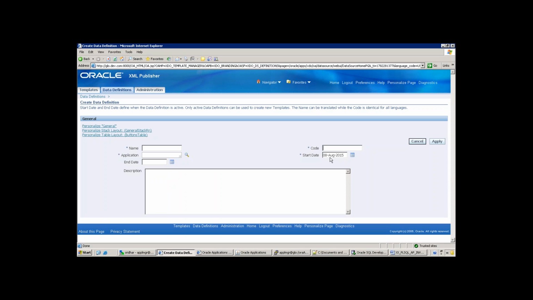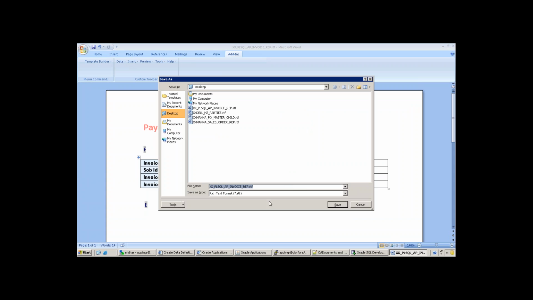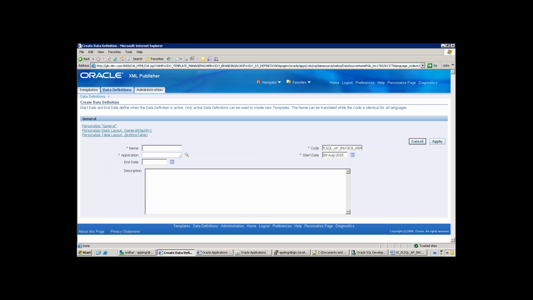We can mention any code. I'll tell you the reason also. The reason is we are trying to invoke the template manually using our control program. That is the next process we'll do. So that's why we can have any name here. But I'll just go with this name, or maybe I can mention some name here, like a data definition, something like this.